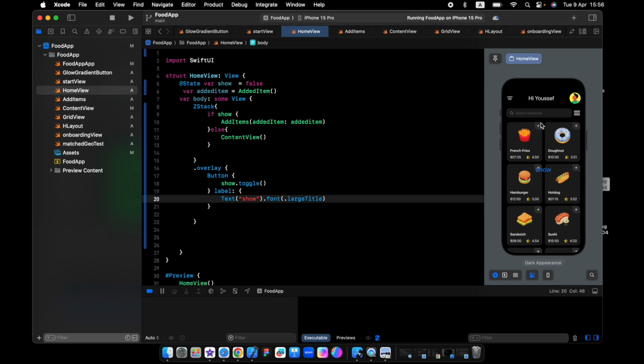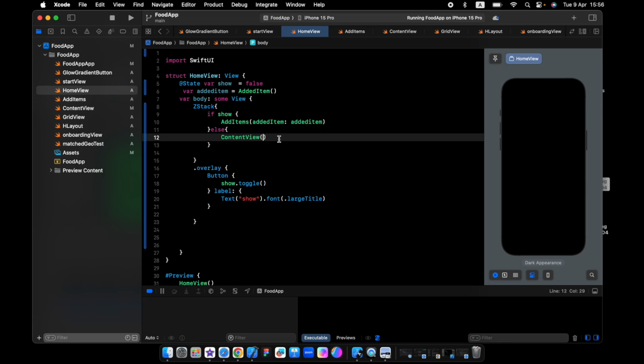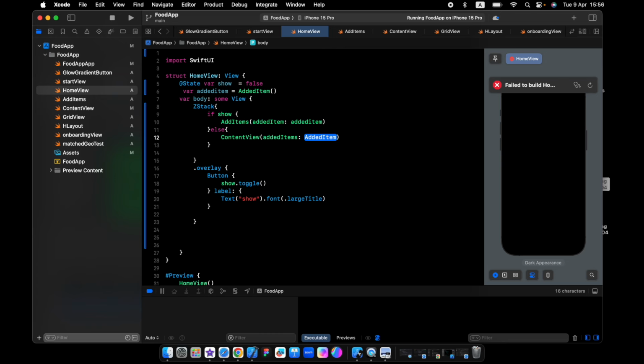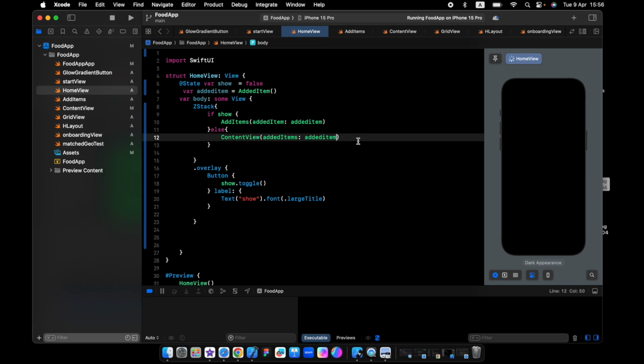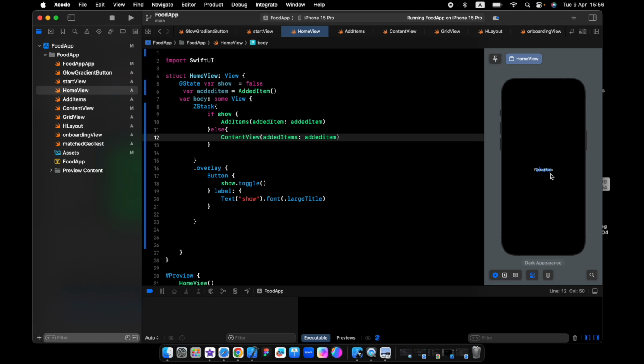As you see, I'm pressing on the plus button. I will click on the show. We need to pass in also here the add button. So now let's click on the plus. You see there's two items. Let's make it inside the VStack.